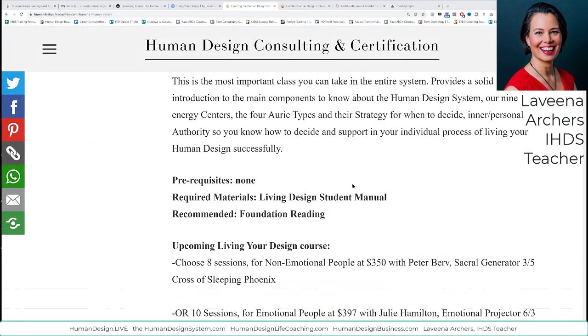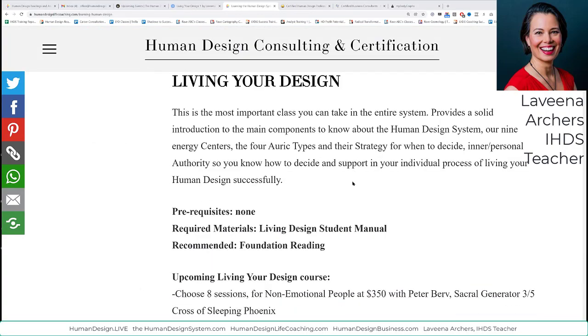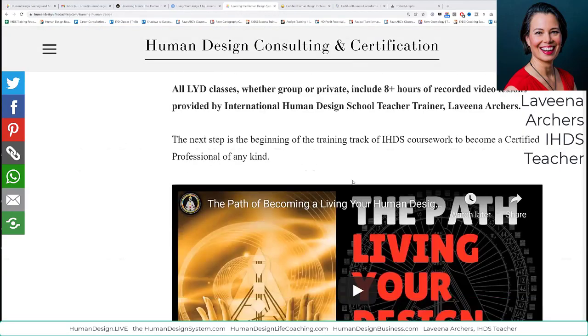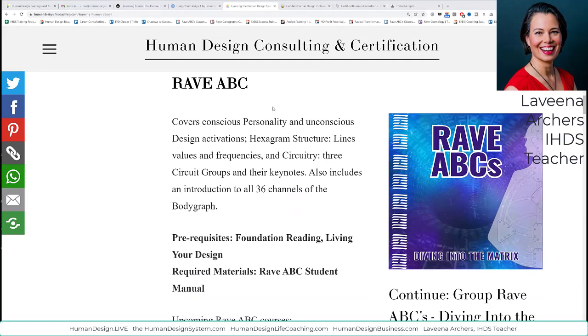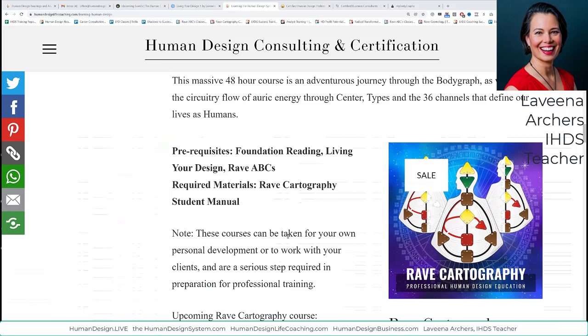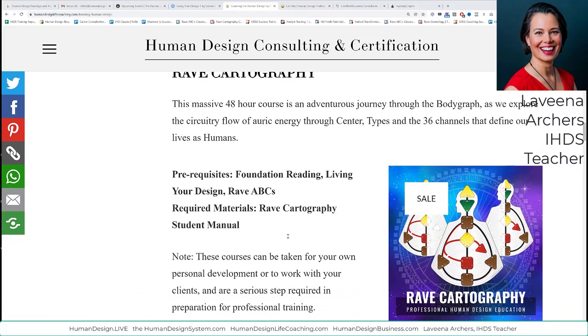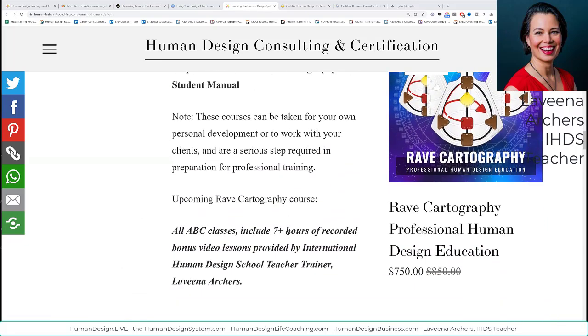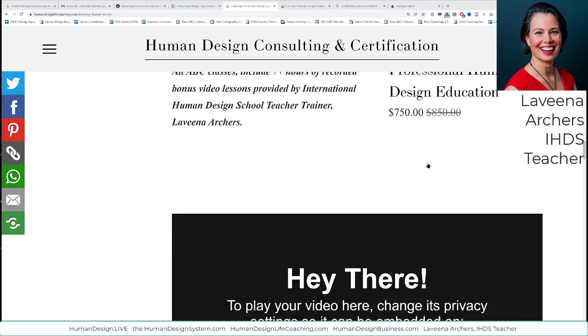We learn first about living our design, then we move into the extension of LYD, which is ABCs. It's an empowering continuation of living your design that Ra designed for us. And then we have Rave Cartography. That is the next step for some of you who are here in this room, taking on the Rave Cartography, and that is something that is going to help you.